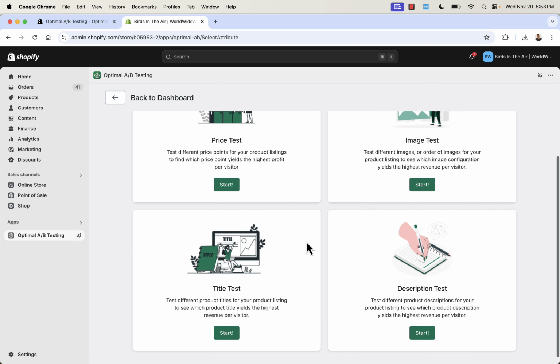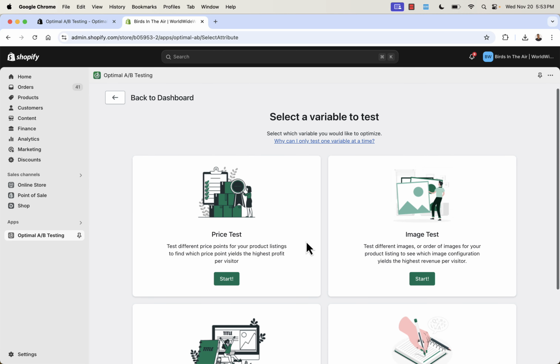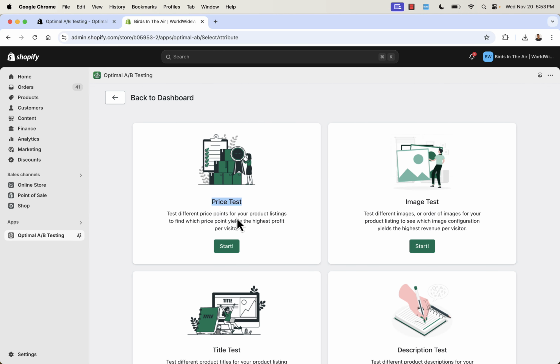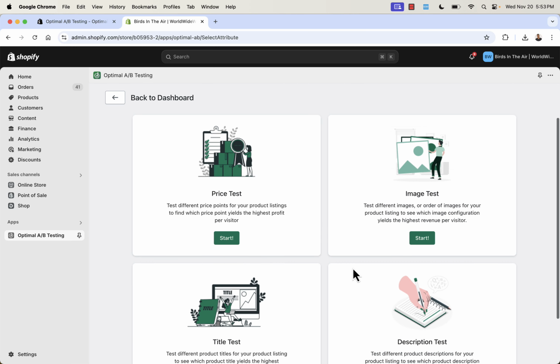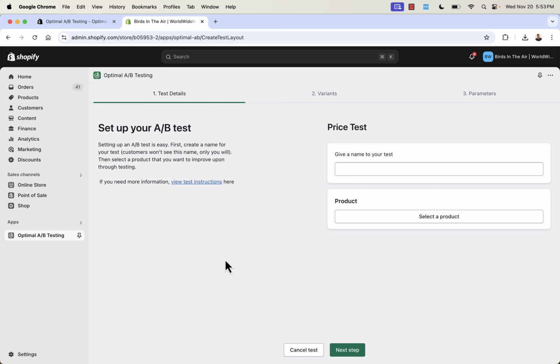And you see here, all we need to do is just choose the variable that we want to test. Do we want to test price? Do we want to test images? Do we want to test the title? Do we want to test our description, right? We go on over here and we can literally press start. And what we're going to do is just give a name. I'll call this my Christmas sweater price test.